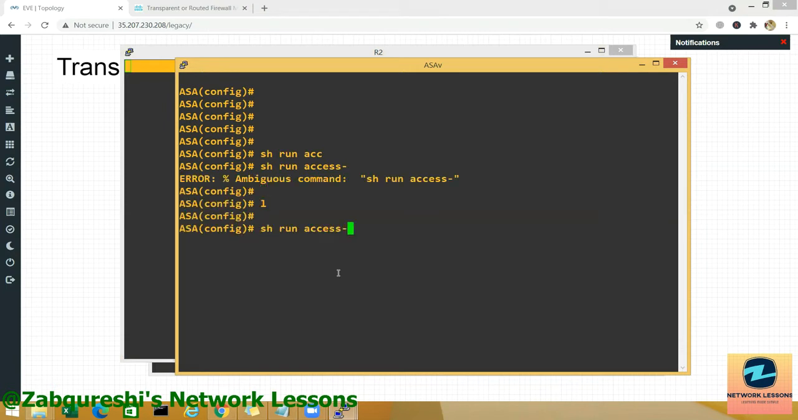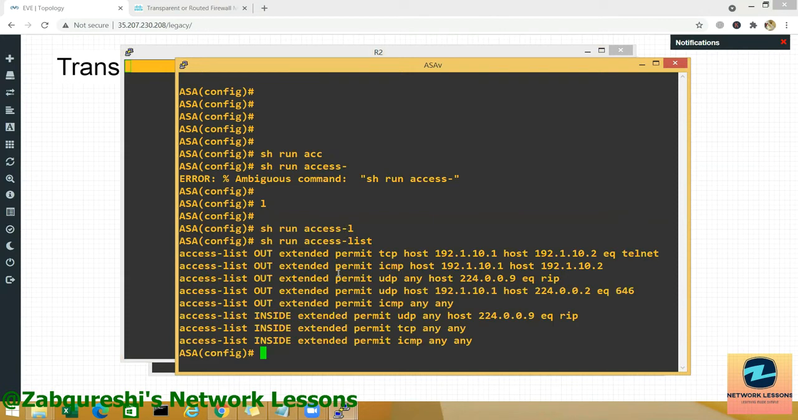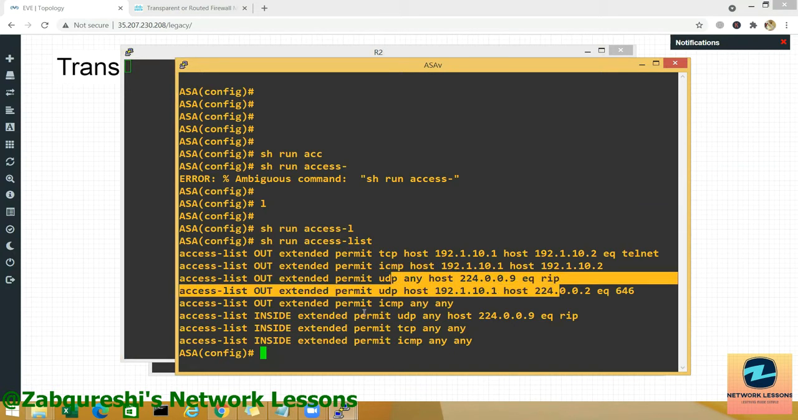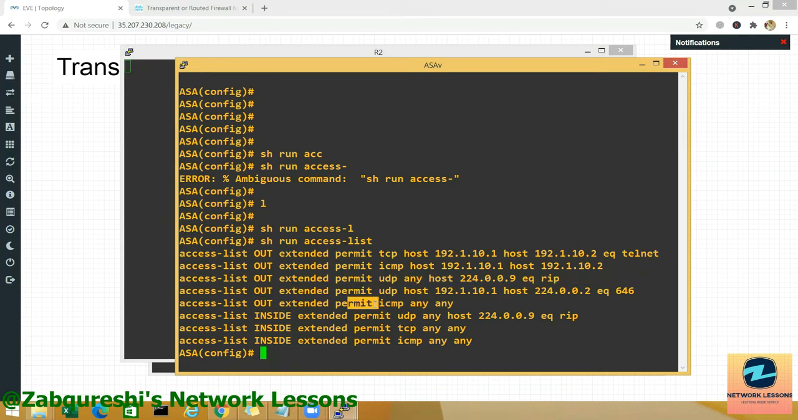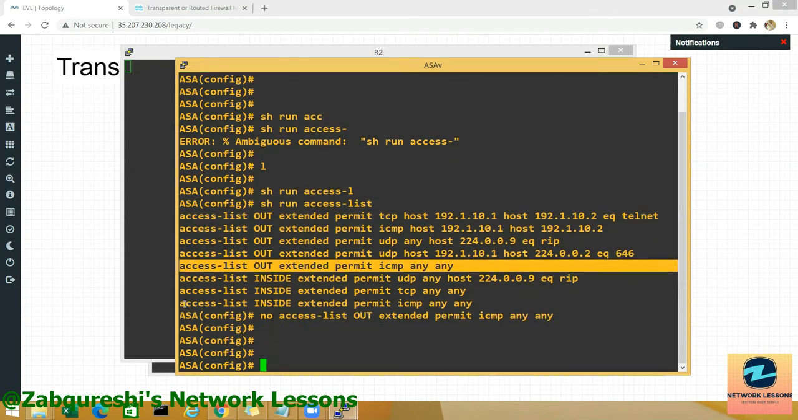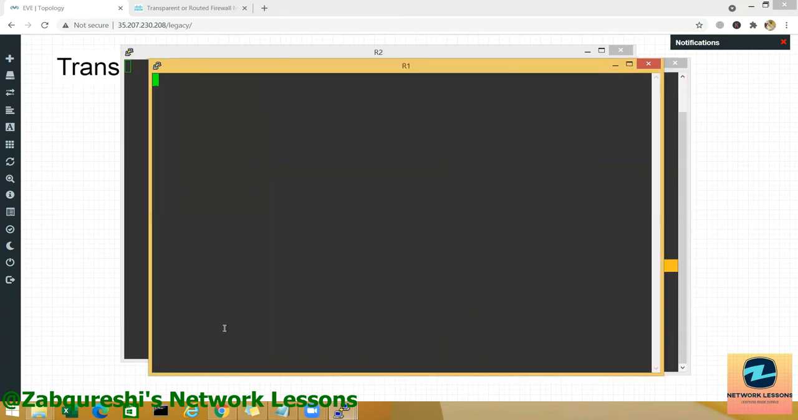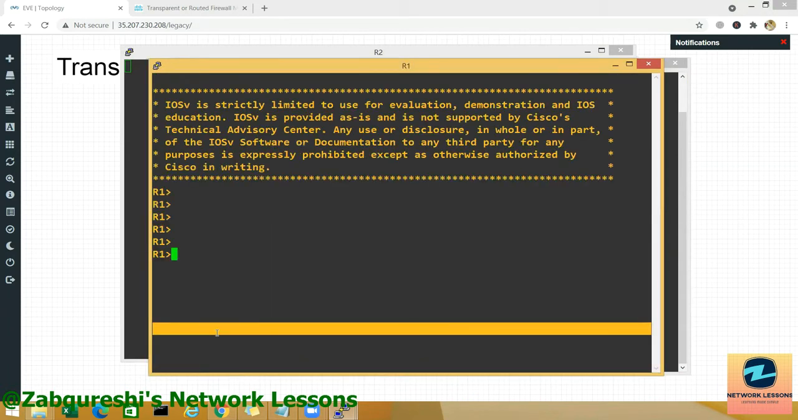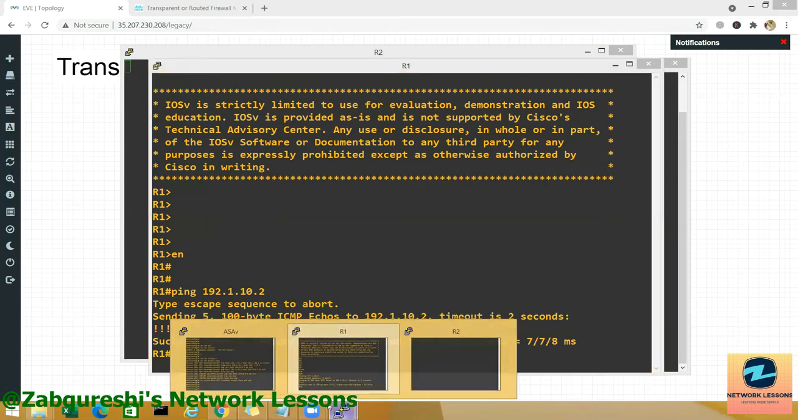access-list, I can see that TCP telnet is allowed, ICMP is allowed from R1 to R2, and then RIP is allowed. Then on the outside, I have this too, and I don't know why. I don't need this because I already have one here with the specific host from R1 to R2. So if I go to R1 and try and ping R2, ping 192.1.10.2, this should be working, because my ACL is configured correctly.